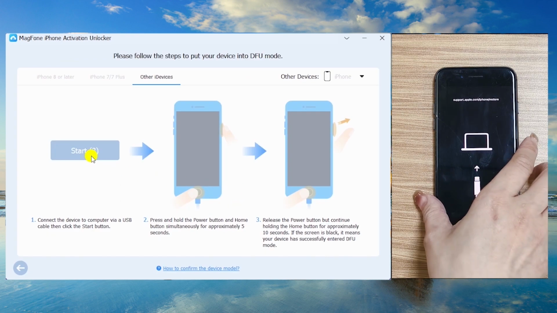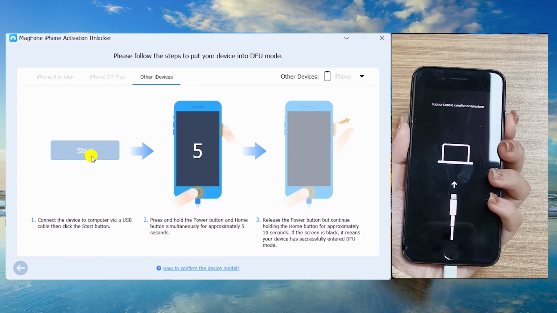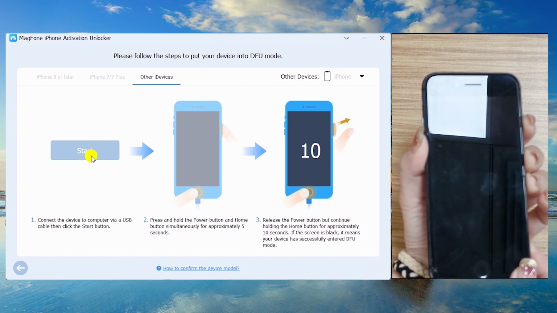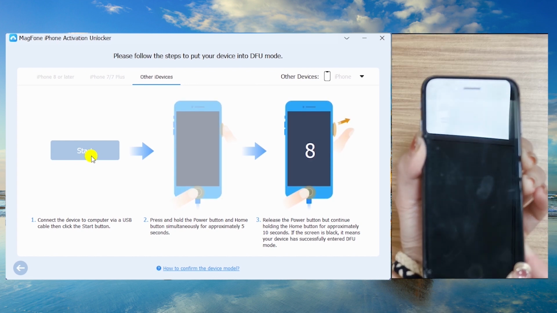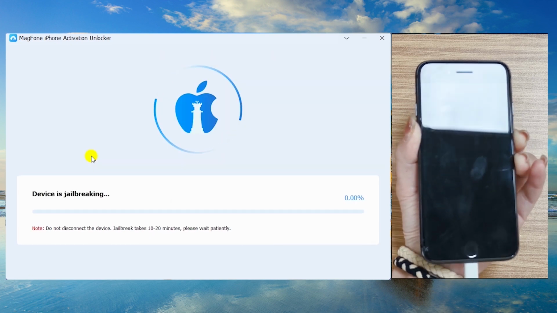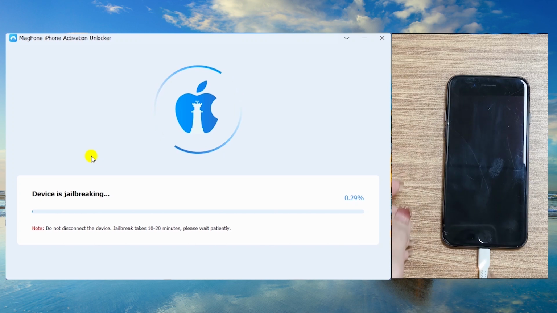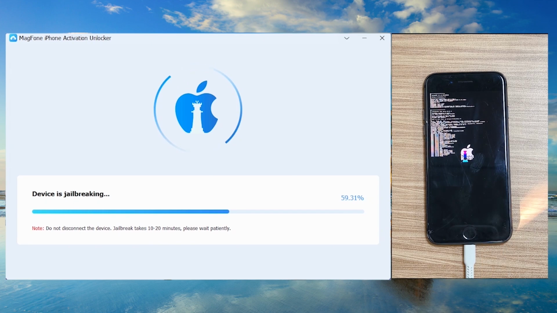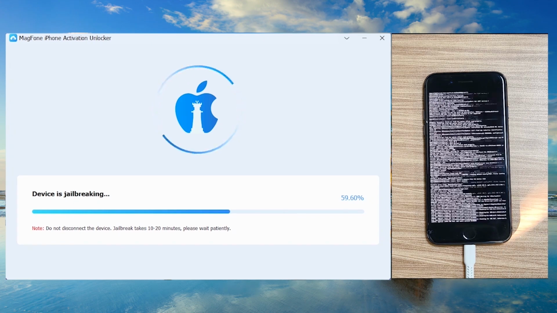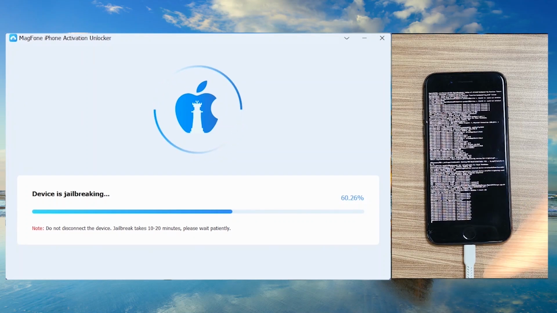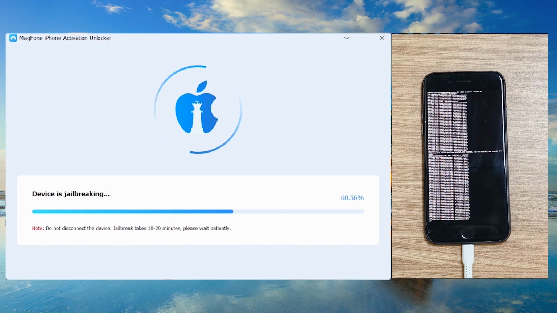Follow the on-screen instructions to manually enter DFU mode to jailbreak. Proceed to click on the Start Jailbreak button. This will take some time, please be patient. Please keep your device connected to your computer during the jailbreaking process.